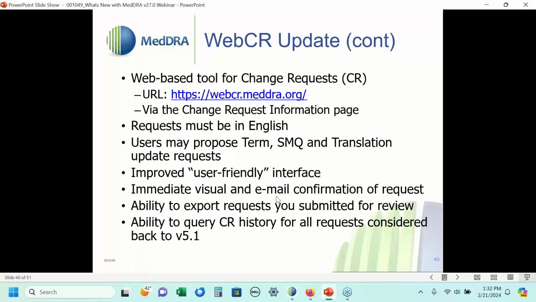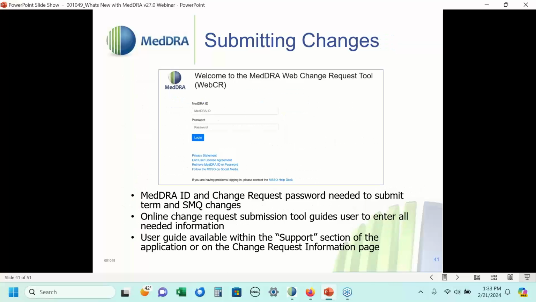We have improved the interface to make it more intuitive and more user-friendly. You are going to receive immediate visual and email confirmation of a request that you make. You have the ability to export requests that you submitted for review, as well as to query the history of change requests back to MedDRA version 5.1. You need both a MedDRA ID and change request password to submit these requests.